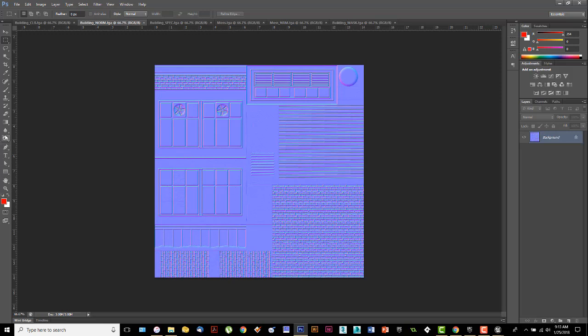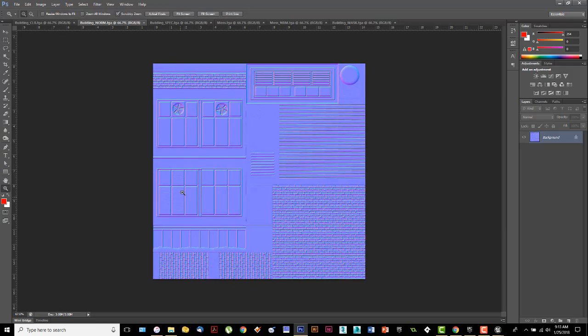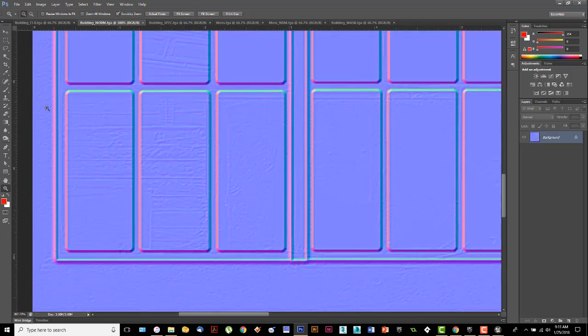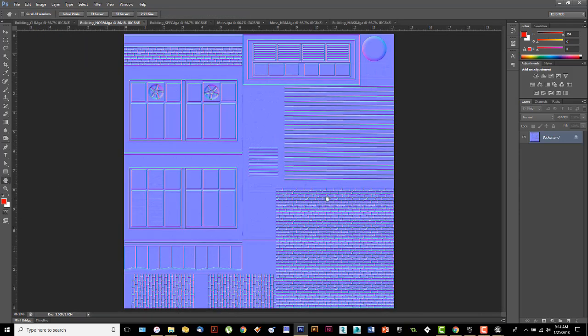In fact, if I zoom in on the window here, you can probably see that in some cases the windows have boards in them, and you can see the roughness on the board. And remember, this map is controlling all of the raised and lowered areas that you're going to be using on that. So that's in there also.